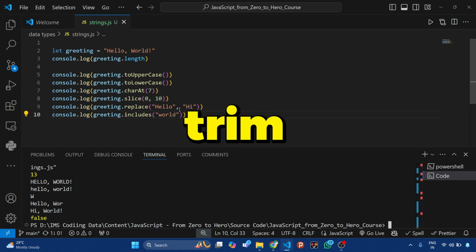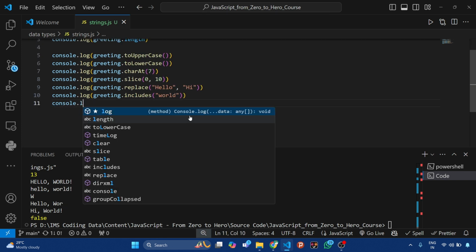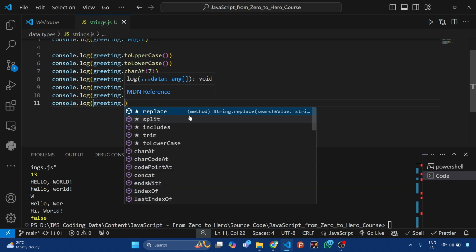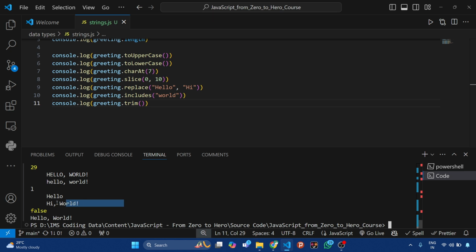Next in the list is trim. The trim method is used to remove white spaces from a string. For example, if a string contains unnecessary white space, here you can see this greeting contains white spaces on both ends. Now if I want to clean it, then I can do it using the trim method. So let's see it. console.log and then greeting.trim. Okay, so here we have a clean string. You can see the above string contains white spaces, but the last one is cleaned.